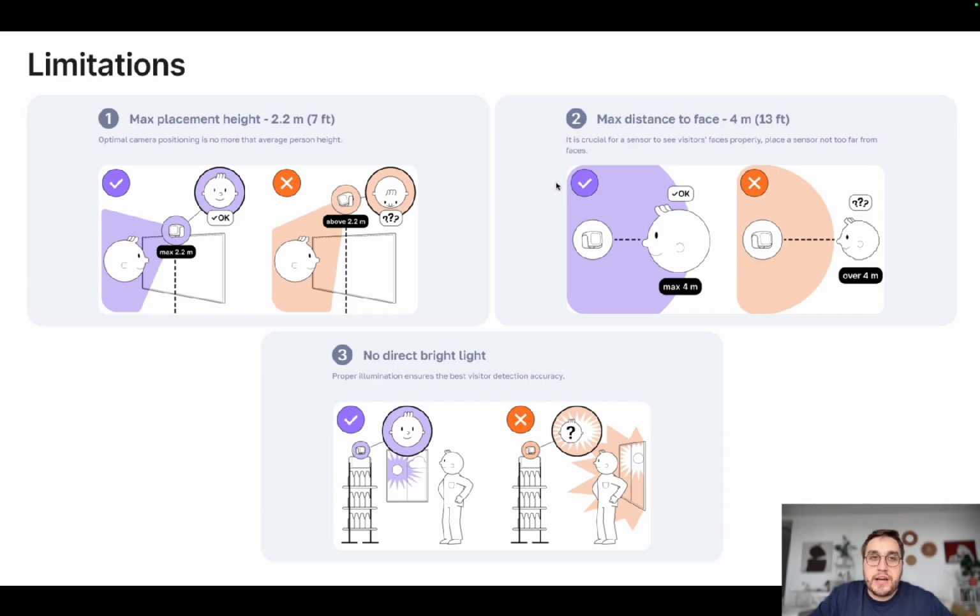And also, it will have a bright spot in the image that will probably make everything in the shot too bright and unanalyzable. So you won't be able to understand what's happening in the frame. So it's very important to make sure that your sensors don't see direct bright light at any point of the day.